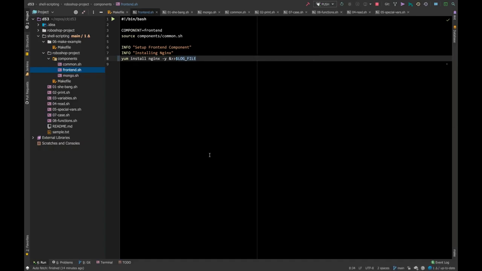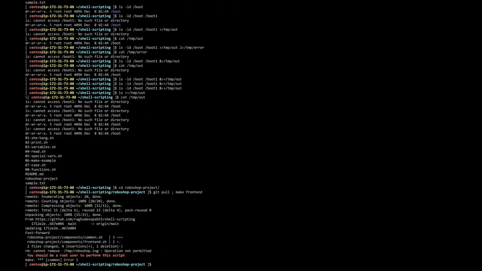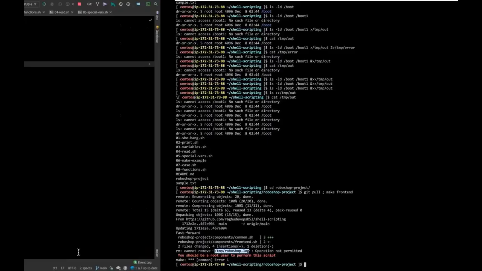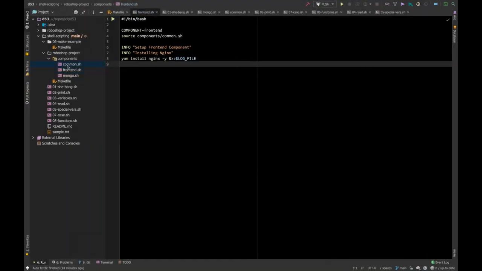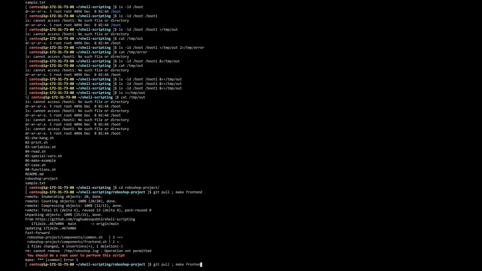Now if you give this, you never get the output of that yum install nginx on the screen. It will simply go to the file. Now what it is telling is that the operation is not permitted, rm -f is not allowed. Okay, sudo.